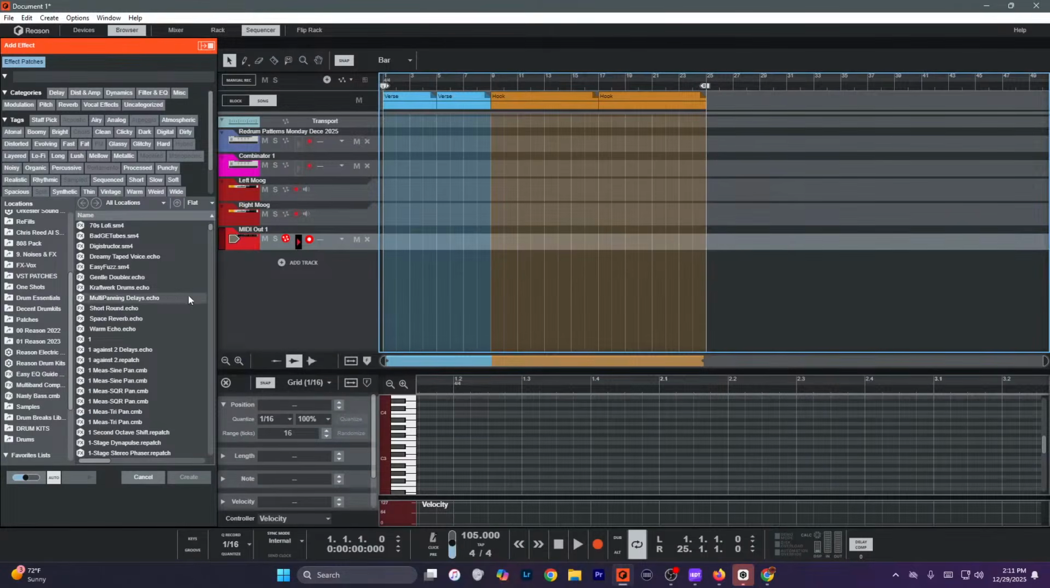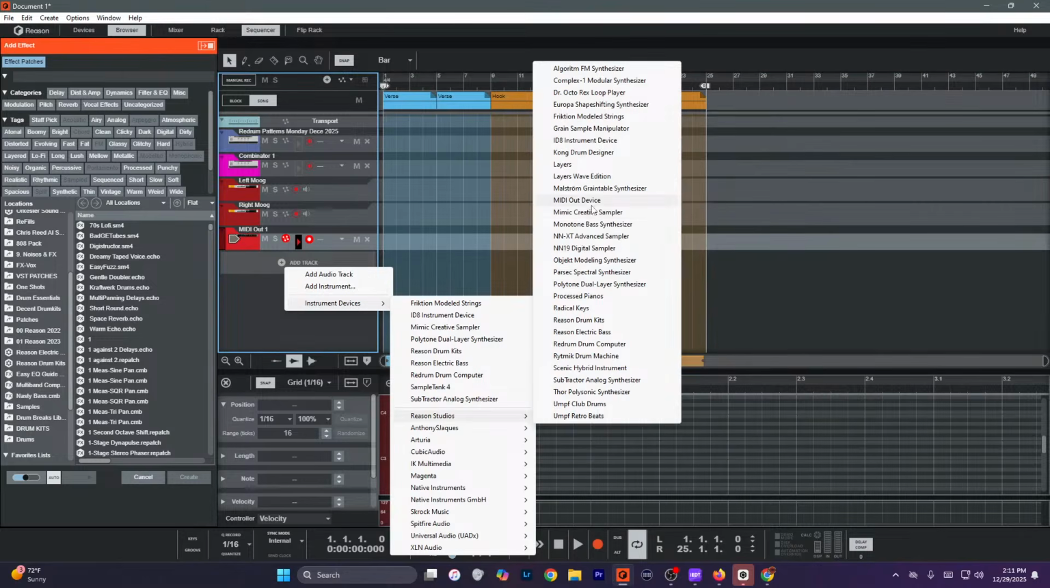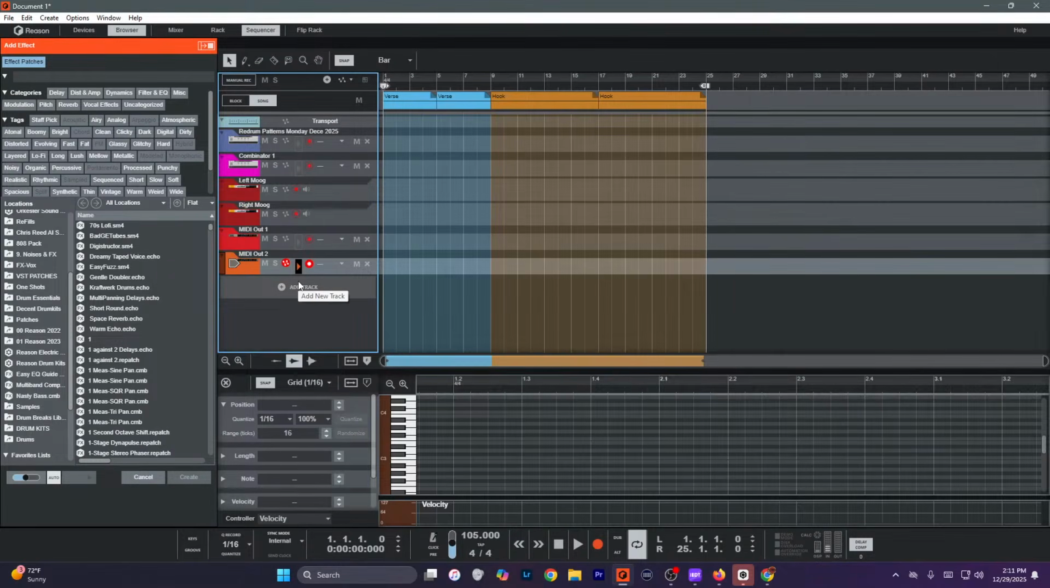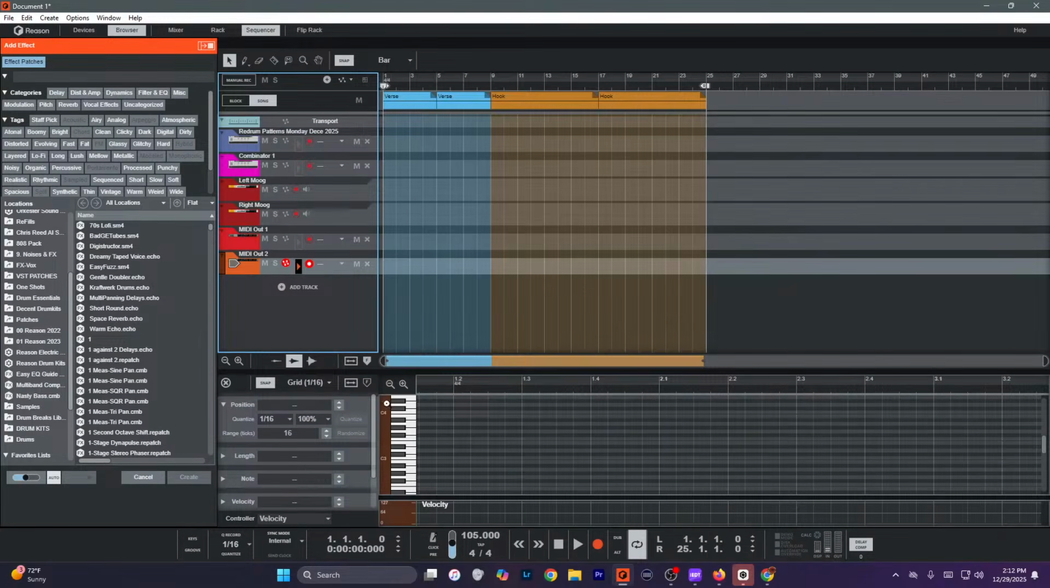So one last thing, you can get this device. It's called a MIDI out device. That will help you to send MIDI from Reason into your synthesizer. But you're going to need to set this up. Once you have something that has MIDI that you could use, it'll show here. So that's something that you can do as well.